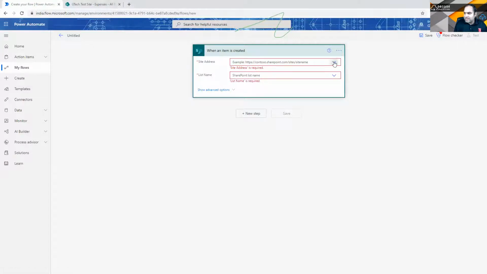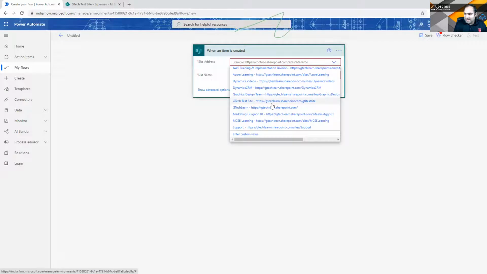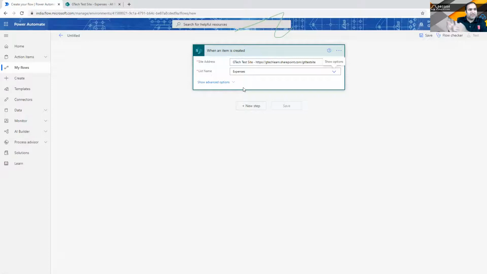So let me go over here. When I click on the drop down, it's going to show me all the SharePoint sites which are available and which this connection has access to. Once I scroll down, for example, I'm looking for my test site. In this test site, I've got some lists available, and there is an expenses list which we were discussing. If a new item gets created on this particular list, I want to do something. Let me click, and this is my trigger.